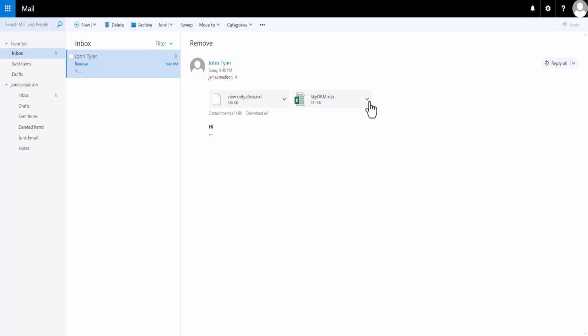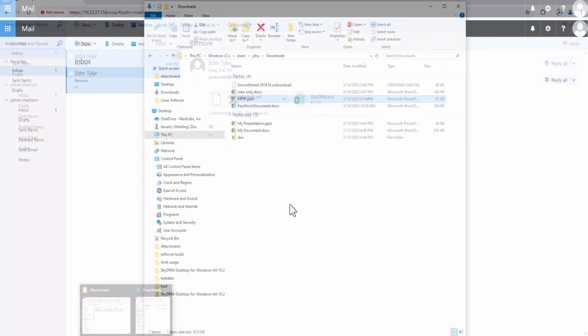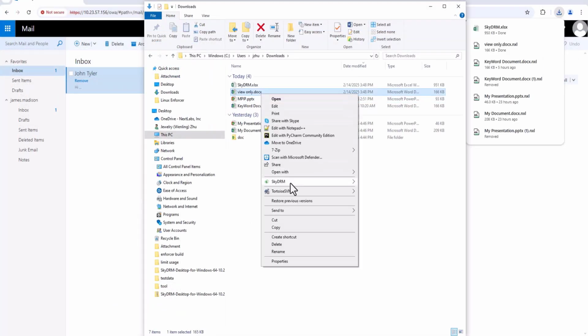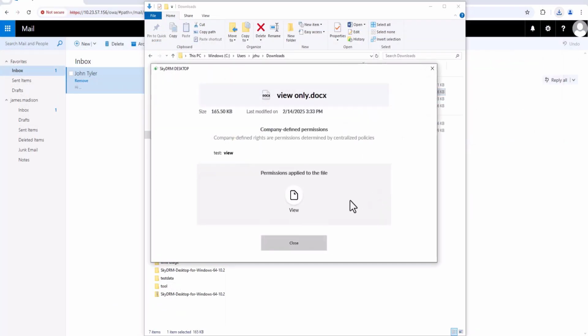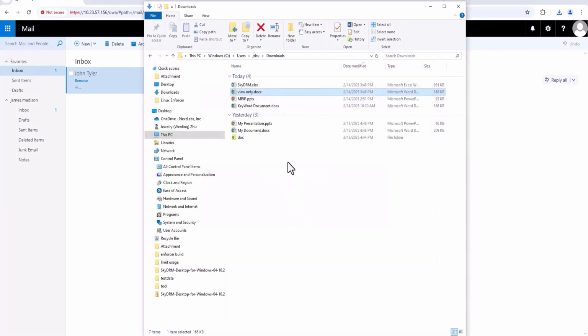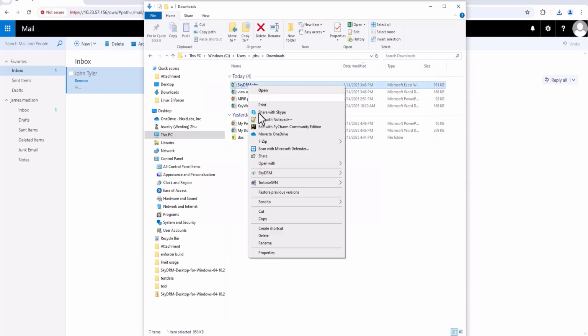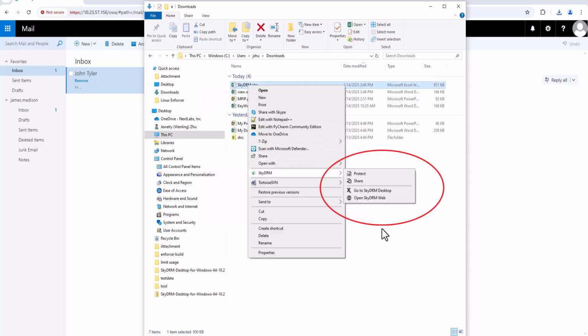Let's verify the protection labels of these files as James Madison. When we view file info using SkyDRM, we see that the view-only document file remains protected with view-only permission, while the SkyDRM XLSX file, to which John Tyler has extract permission, is unprotected. With this, we conclude our demo on SkyDRM Rights Management Extension RMX for Exchange.